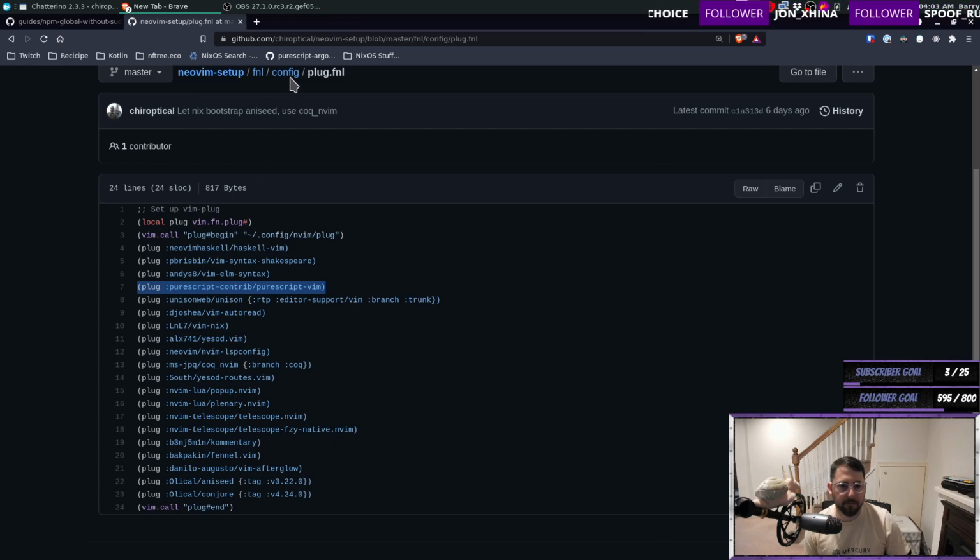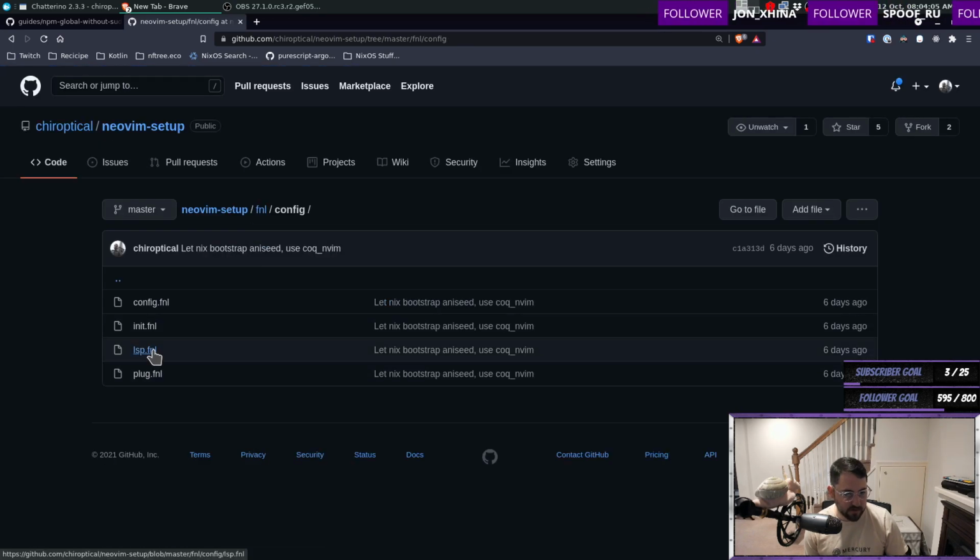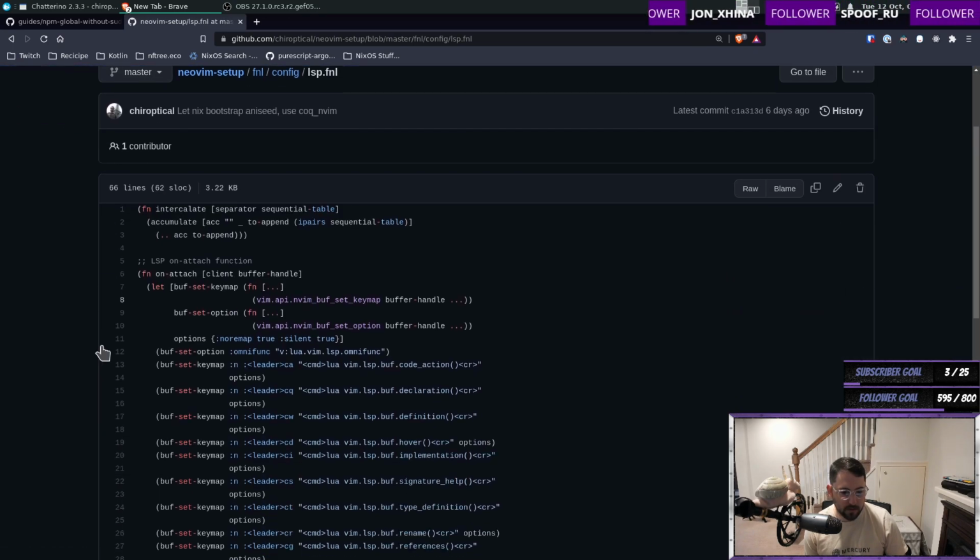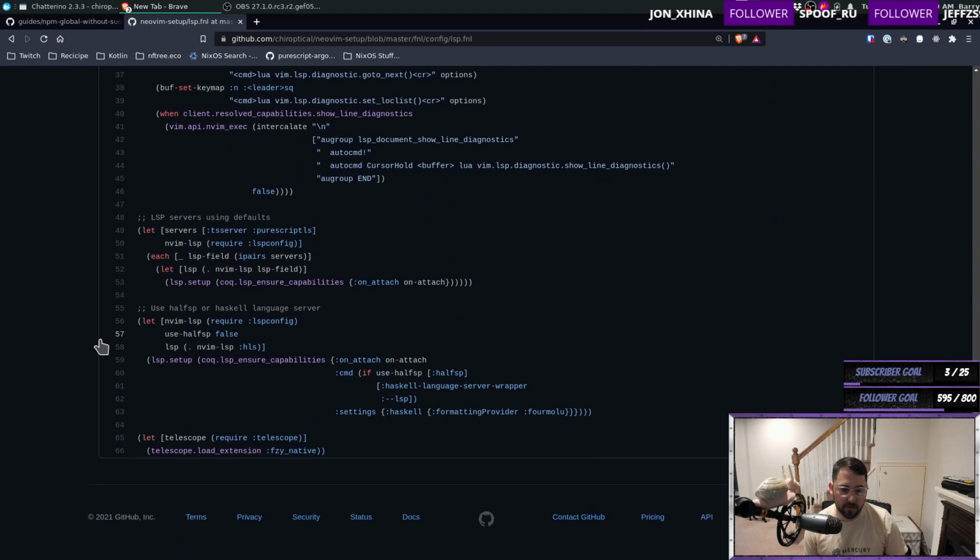After that, I think that's it. And then the other piece that you need is in here. Again, this is Fennel, so it looks a little weird, but you need to make sure that you attach the PureScript language server to the LSP. So that's what this is doing. I know it doesn't quite look the same as you're used to, maybe, well, probably, but that's what it does.